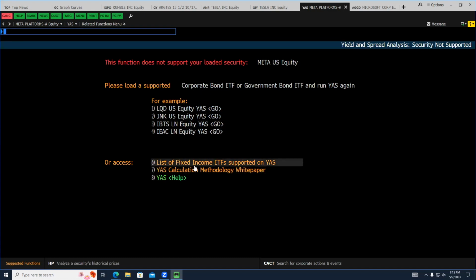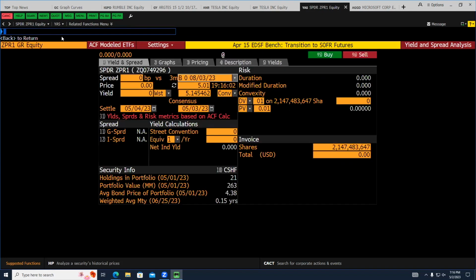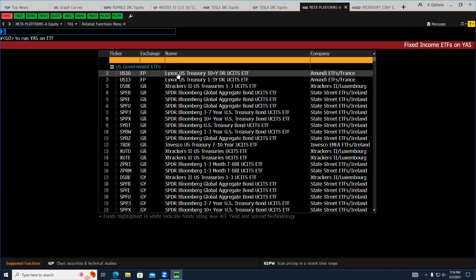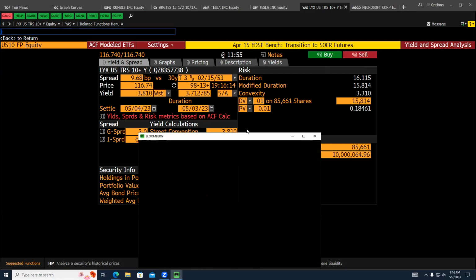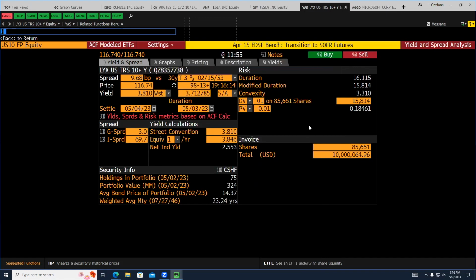Now, obviously, we're going to go over fixed income and ETFs supported by this, and let's go over the Lexer US 10 Treasury 10+Y DRUCITS ETF as an example. It'll show you the yield and the spread, the graphs, the pricing, description, and the yield. And funny enough, you're actually able to buy and sell these on the Bloomberg terminals, right from here.